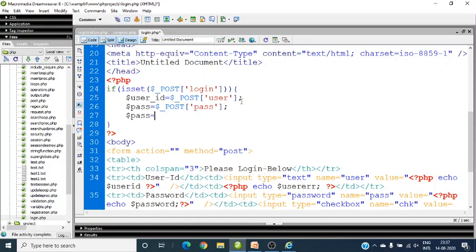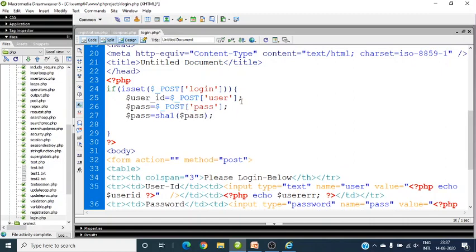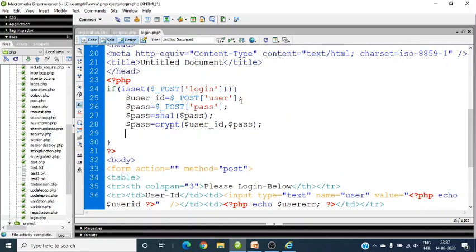So $pass is equal to sha1($pass), and then we will crypt this with the user ID. $pass is equal to crypt($pass, $user_ID). Now after this, we will make the statement, this CMD statement.